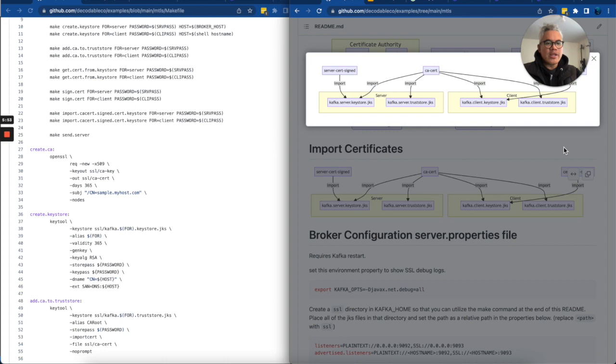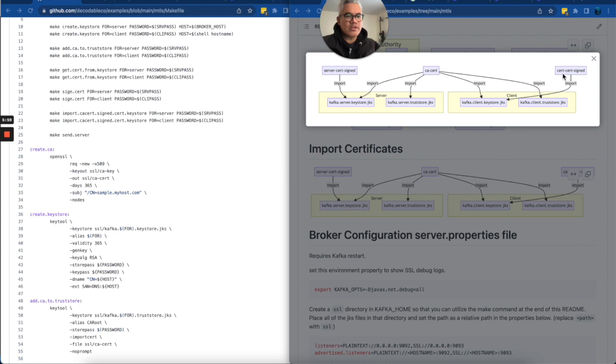We do the same thing on the client side. We take the signed certificate for the client and the CA cert and import them into the client's key store. And then we likewise put the CA cert into the client's trust store. Okay, and that will be it.